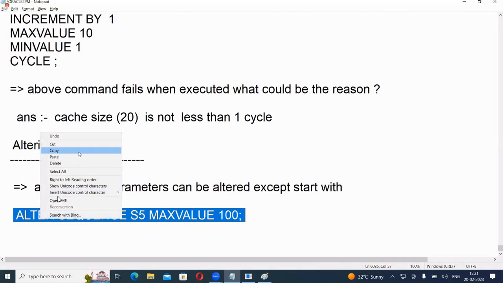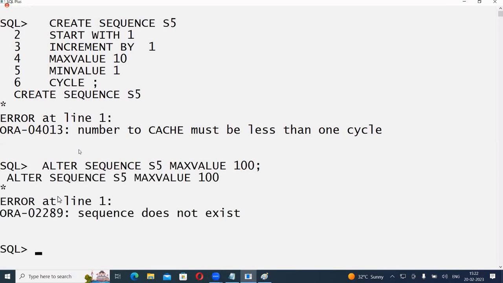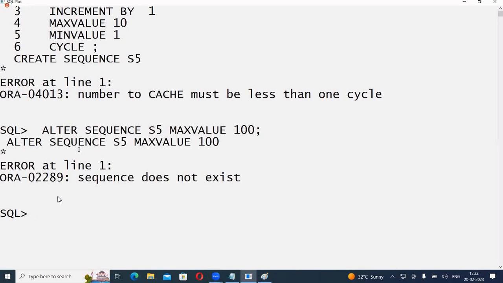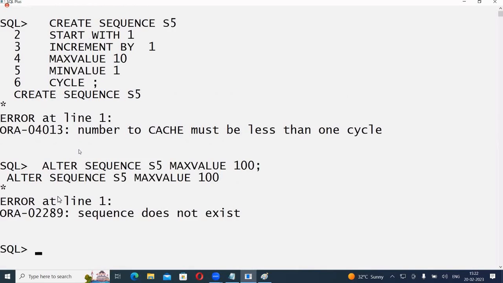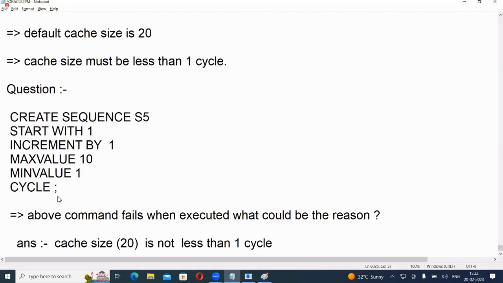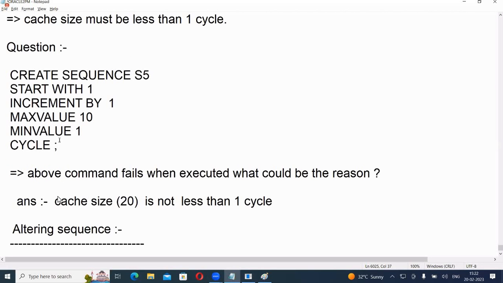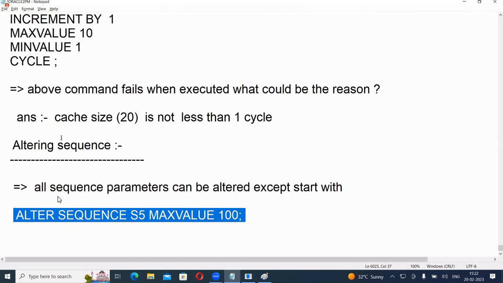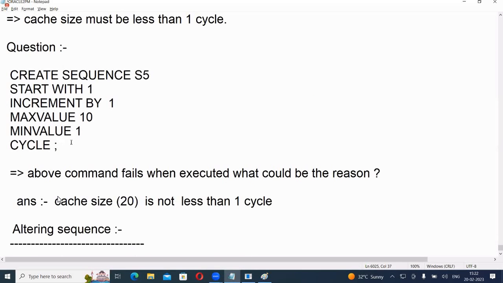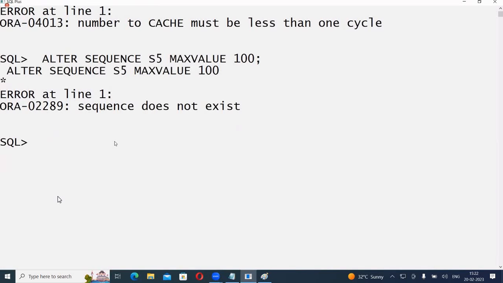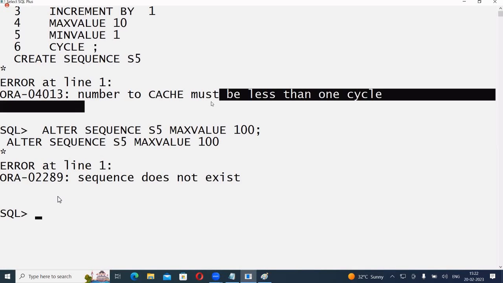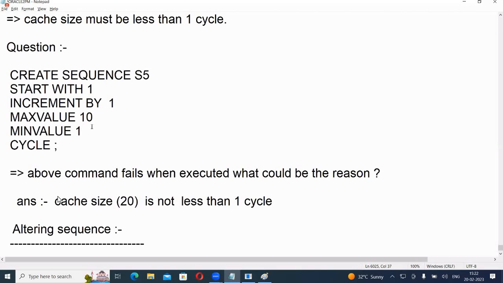So I'm changing the max value. Sequence S5 does not exist. We have not created it now. Yes or no? No. We have not created it. When we create it, this is given what? Error.